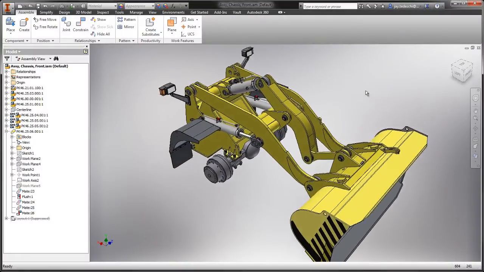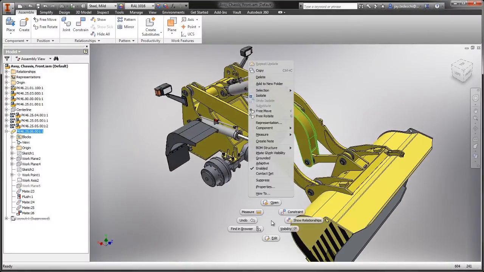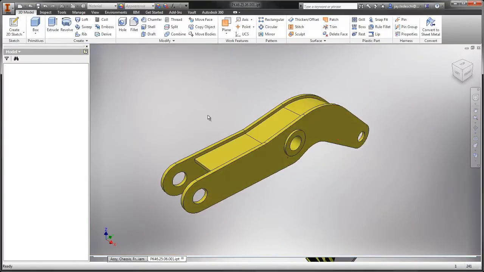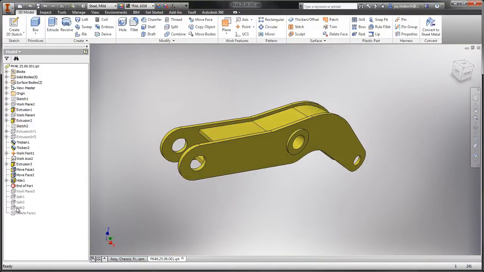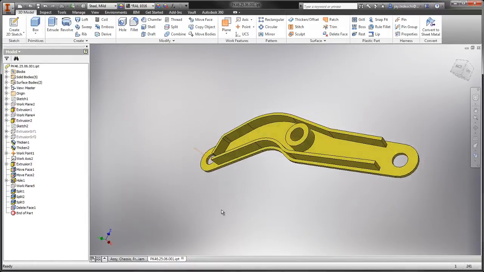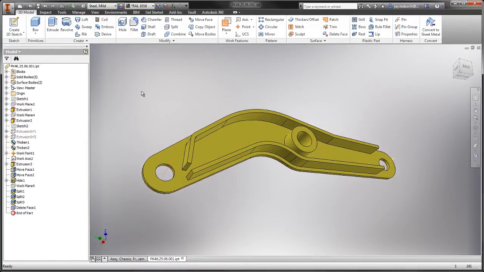Hi, this is Jay Tedeschi, Technical Marketing Specialist at Autodesk, and today we're going to take a look at the use of the frictionless constraint in Inventor simulation to essentially enforce symmetry in a part.